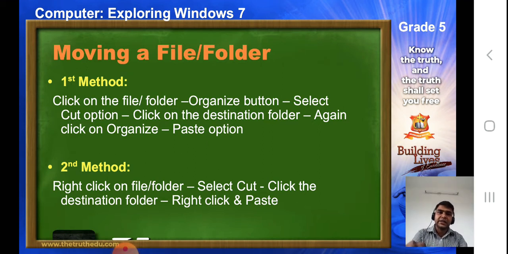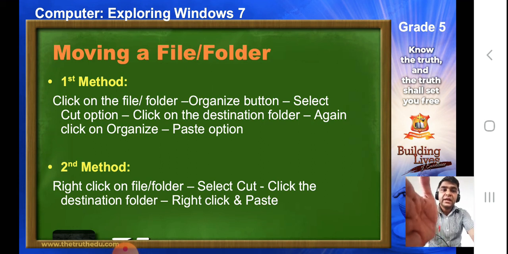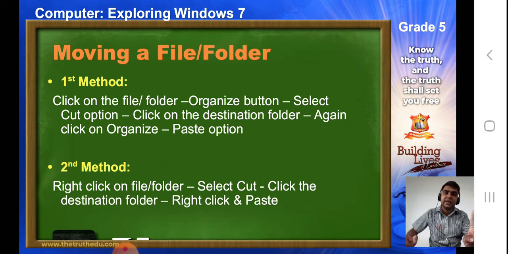Now students, what is happening here? Here there is only one file. We have to focus on the file also. How many files are getting generated? There is one file. We have moved it from one place to another. In copying, we had two files, one in the main folder and the second in the destination folder. Now what is the second method of moving a file or folder?